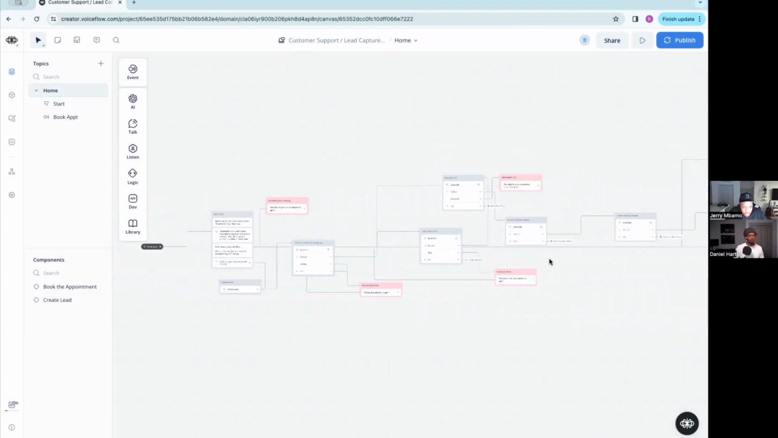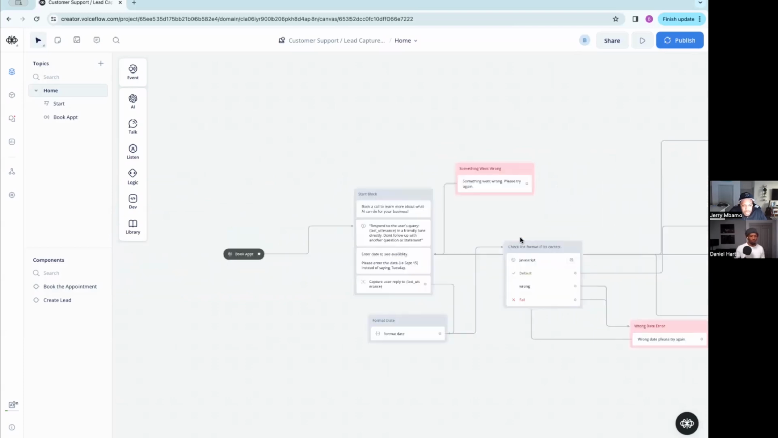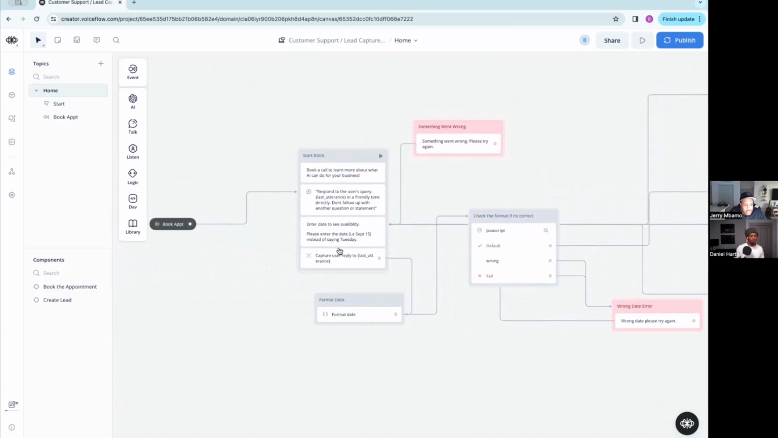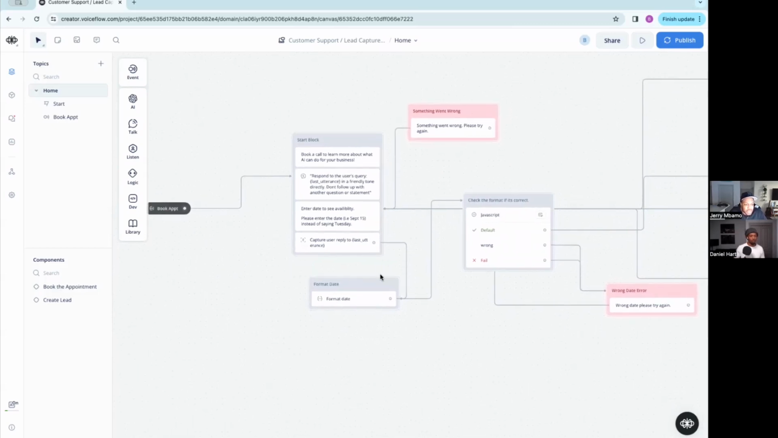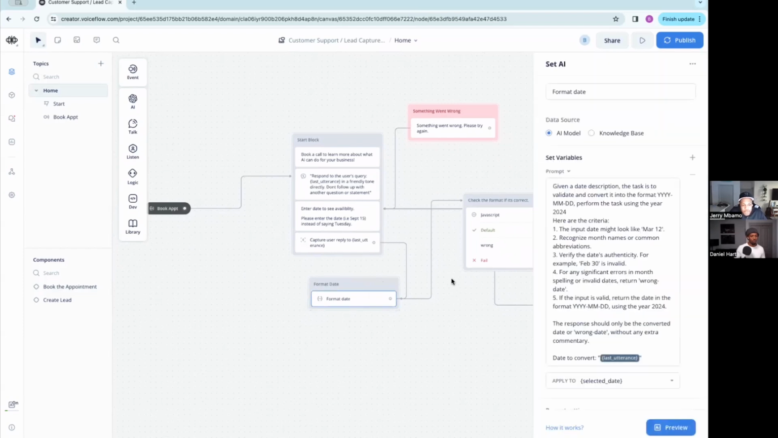So we can walk through how this is set up a little bit. Initially, we ask for some information around availability. The first thing is we're formatting the date, using an AI step, prompting the AI on how we want it to format the information that's given in this block. And if for some reason it's not given that information, we tell it to return "wrong day", as we're using that as a keyword to route paths.